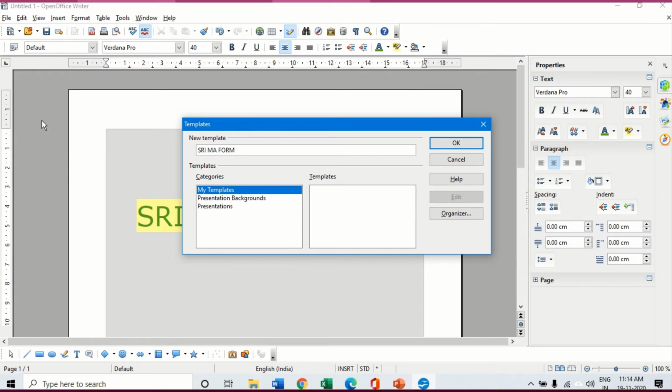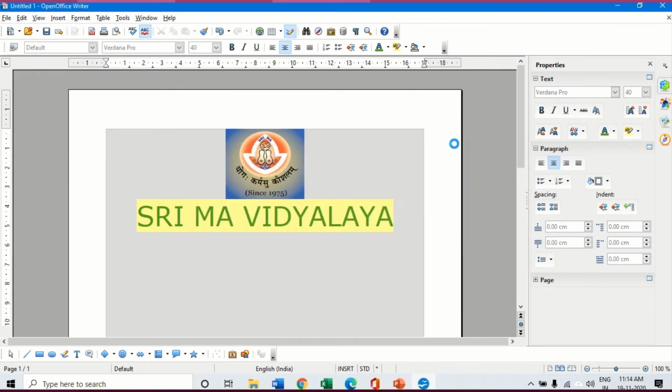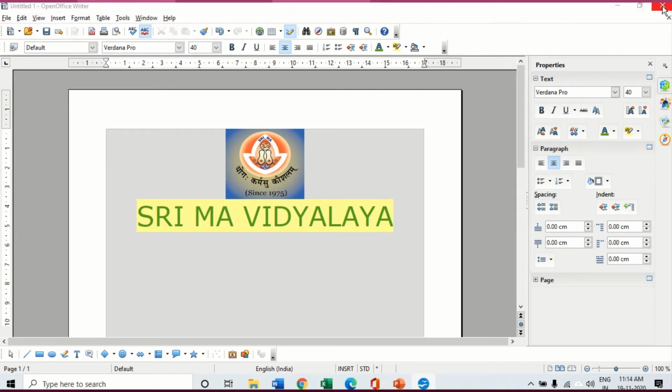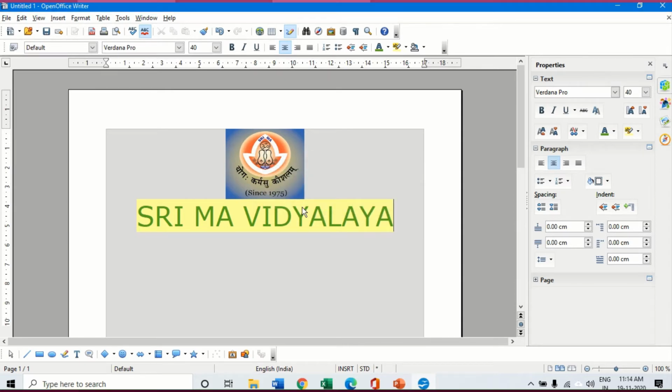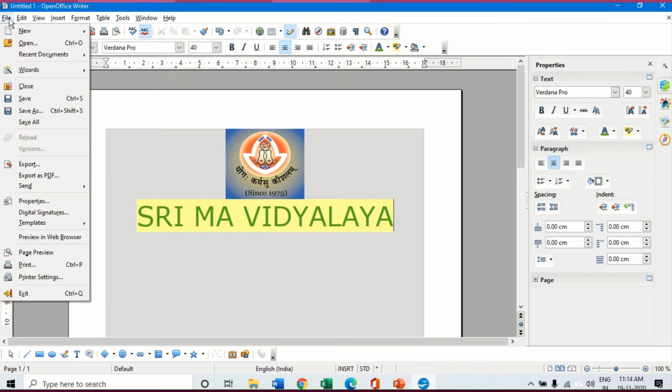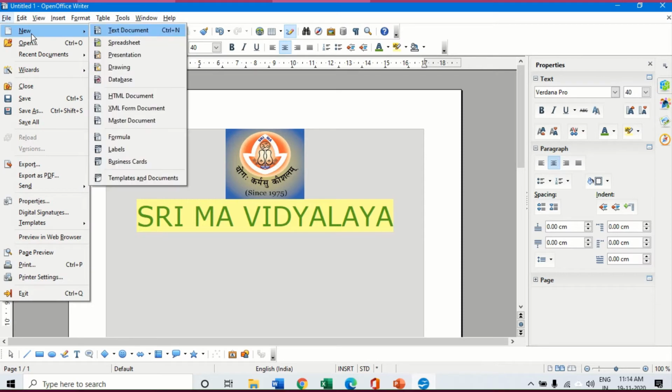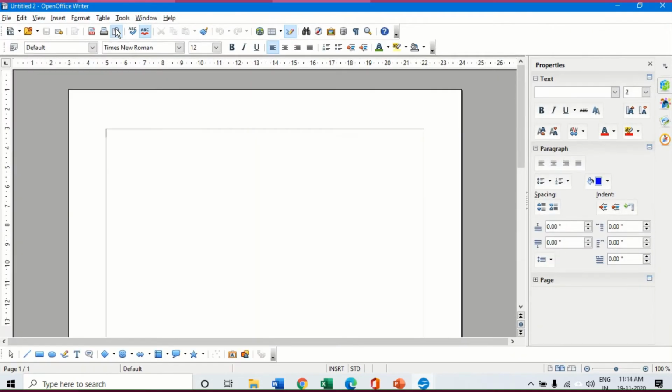I'm giving a name for it and I'll click on OK. Now that my template is saved, if I close the template and I click on save option, now my template has already been saved. Now if I want to use the same template later on in a new document, I click on new text document. Now this time I want to use that document.